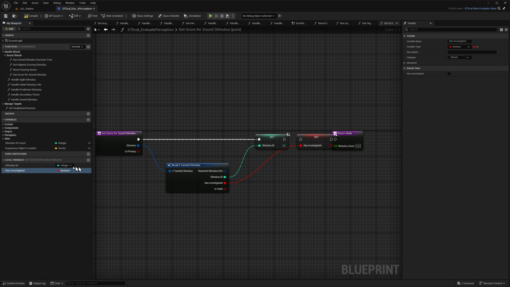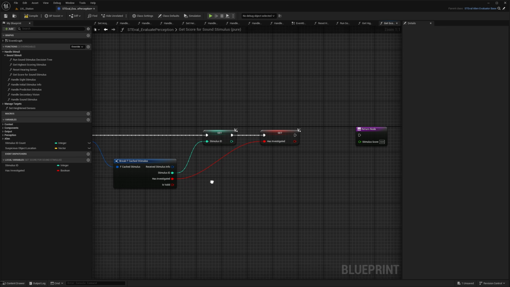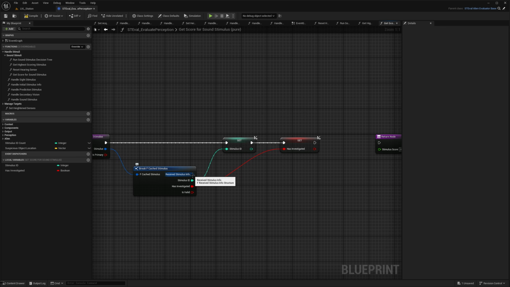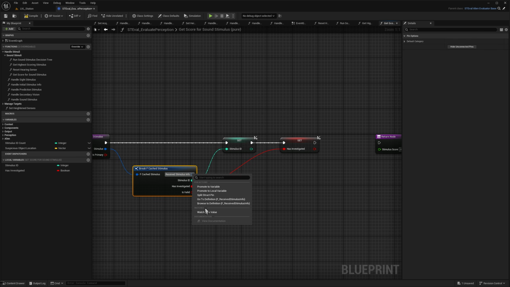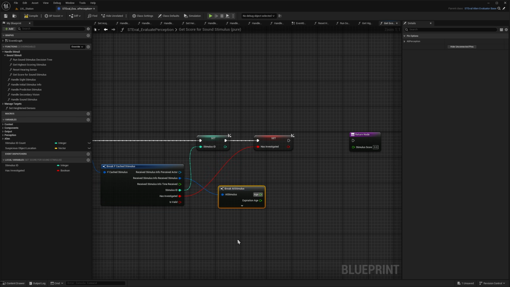And you'll also notice that local variables will show up in this section down here for local variables, not in the variables for the class. And for now, we don't actually need to reference the is valid Boolean. So we'll just come back up to the received stimulus info. And I'm actually going to split this. So I'll right click the pin and click split struct pin. And the one we need access to is the received stimulus struct inside it. So I'll go ahead and break that.